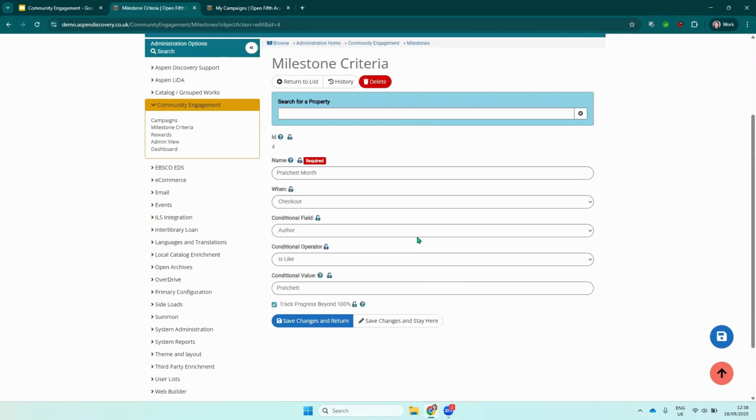So we can have several types of triggers, and these can be checkouts, holds, ratings, or manual. And depending on which you select, you'll have different options. The same milestone can actually be used for more than one campaign. And in the case of this particular checkout milestone, we've narrowed down what type of items they need to check out. In this case, it is the author being Pratchett.